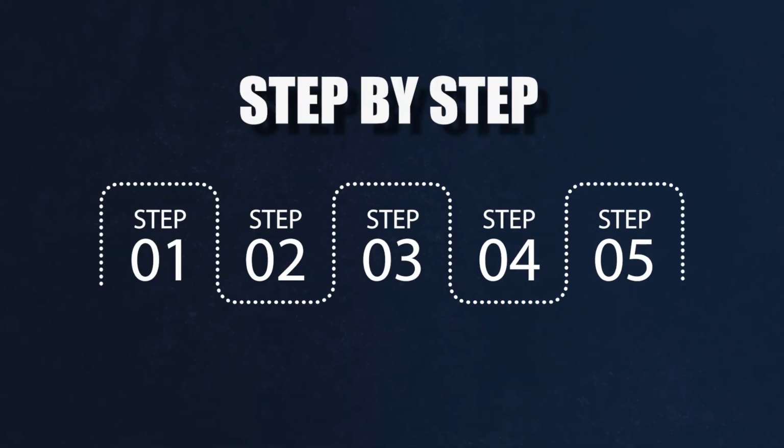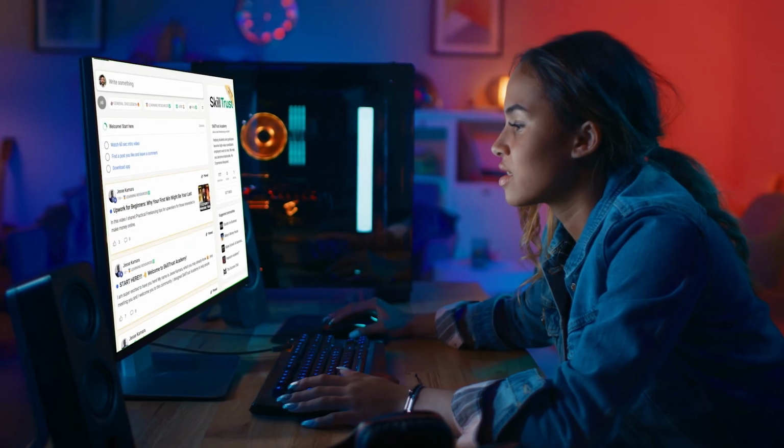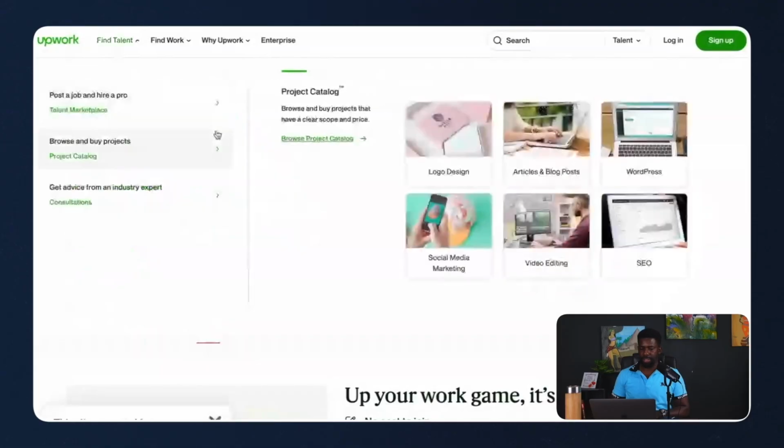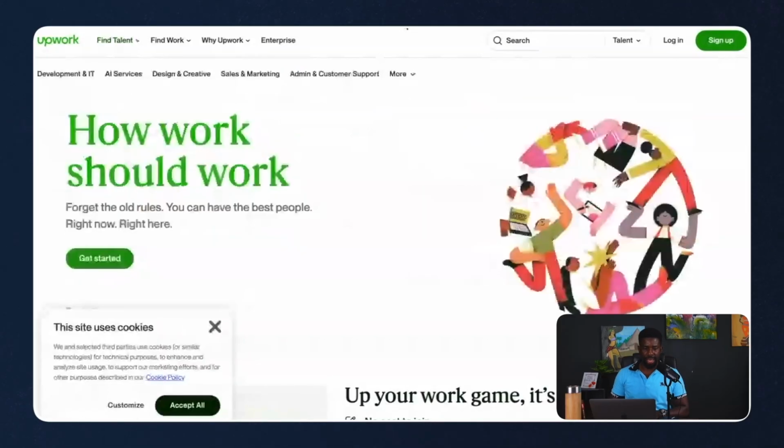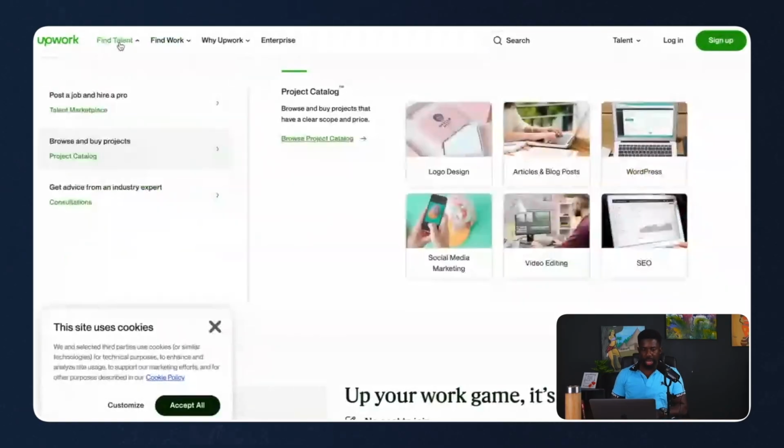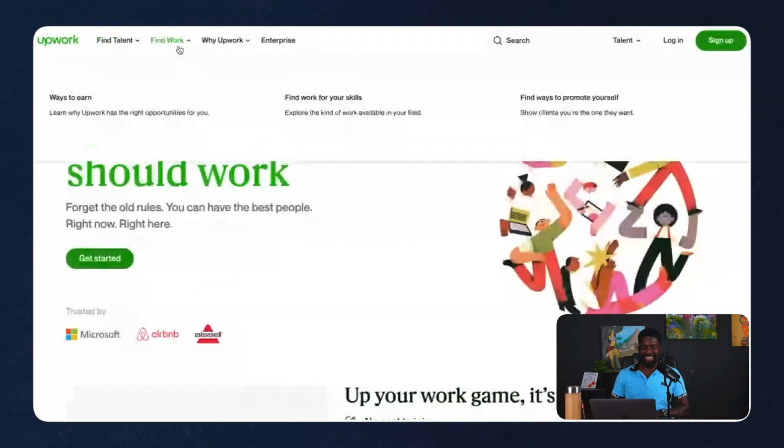Let me share my screen and then show you step by step how you can create your Upwork account. Make sure you are at Upwork. This is the logo. If you are a client, this is where you come. You can read about the platform a little bit more just to learn basic things, but how work should work. All right. And then you have find work.